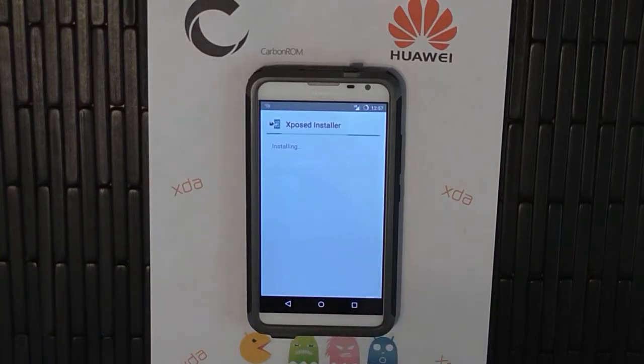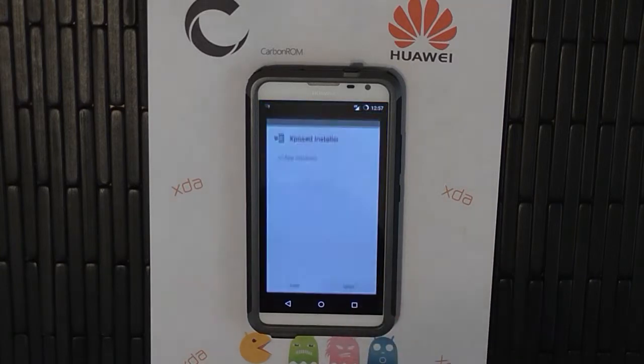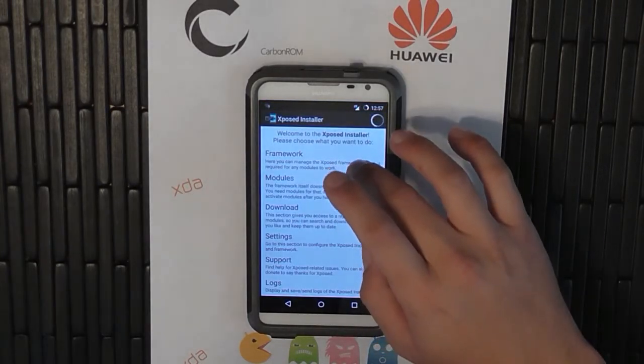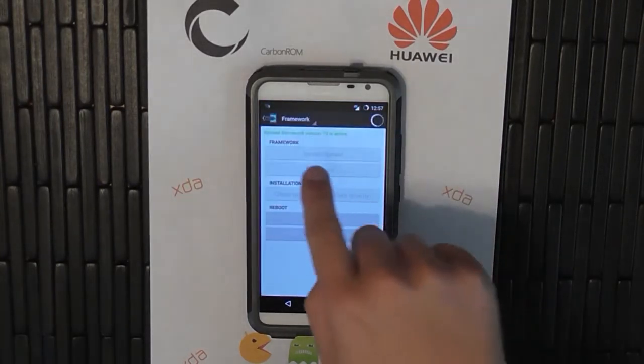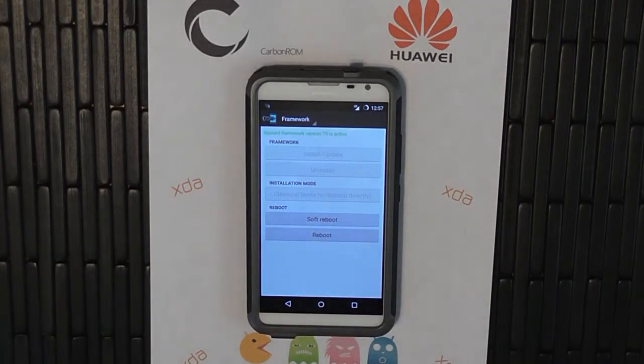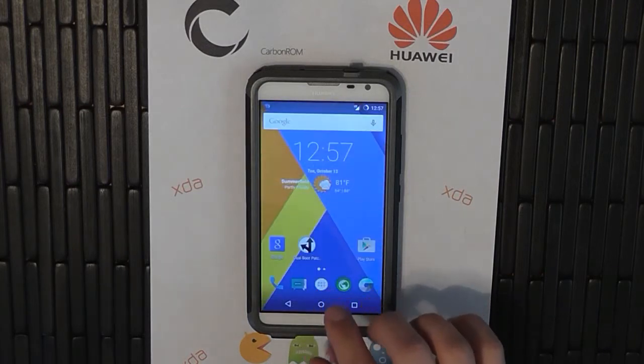You're going to want to go ahead and click OK. It's done. We can go ahead and open it. And the way you check it is you go to your framework and it's green. So there you go. That's how you install Xposed installer on the dual boot patcher.